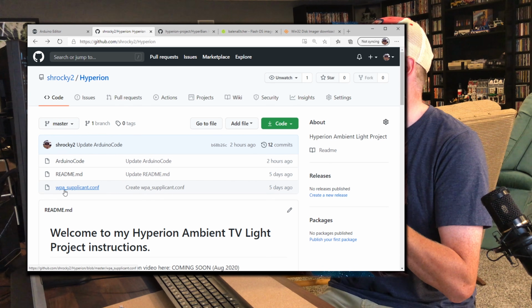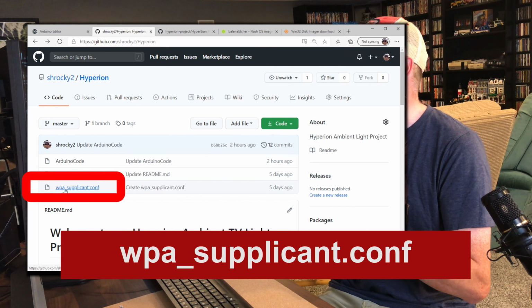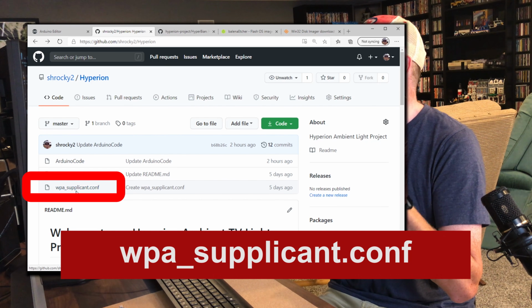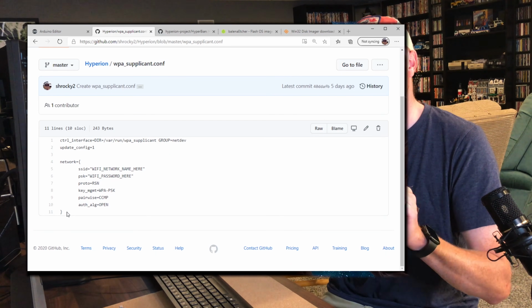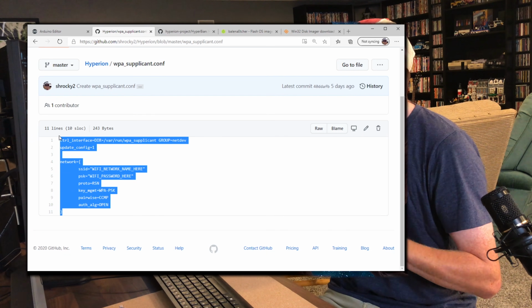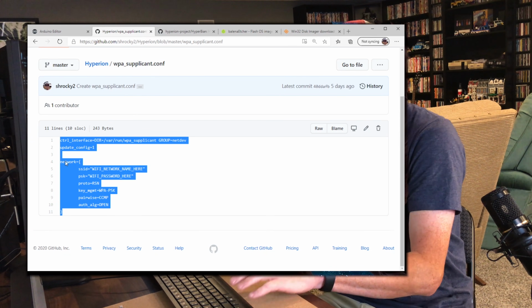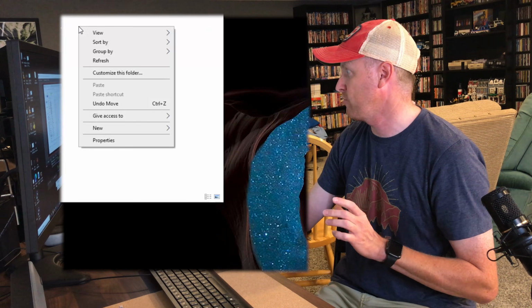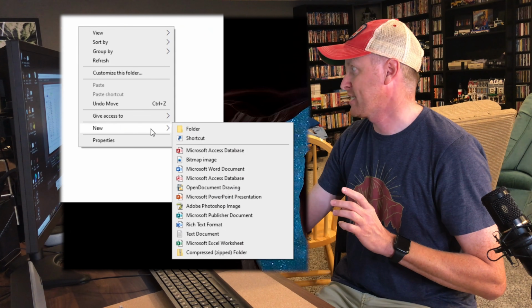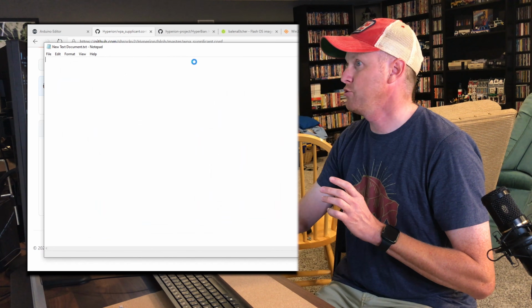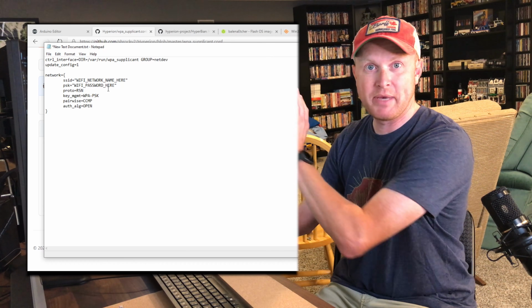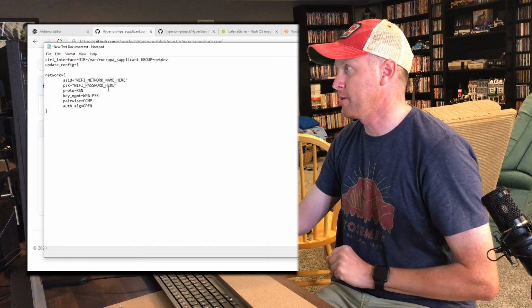Next we'll go back to my GitHub page and go back to the main menu and search for our WPA_supplicant.conf file. This file is the settings for our Wi-Fi configuration. Now if we select every line there and hit Control-C to copy it, once we have all those lines copied, let's go back to our File Explorer and once again right click in that folder, go down to New and Text Document. We'll double click on that to open it up in a new window, and hit Control-V and paste all of those lines in here.